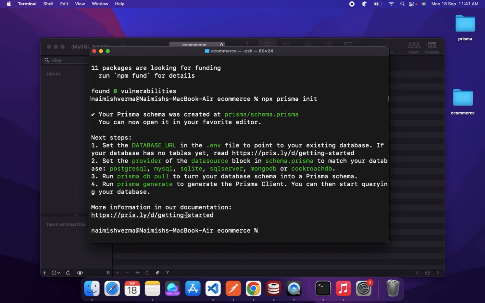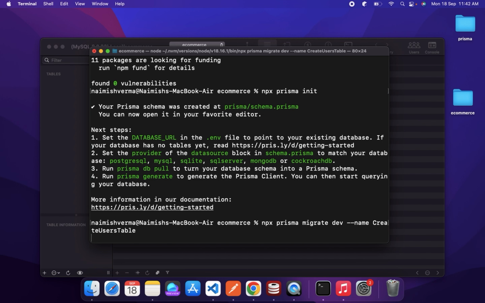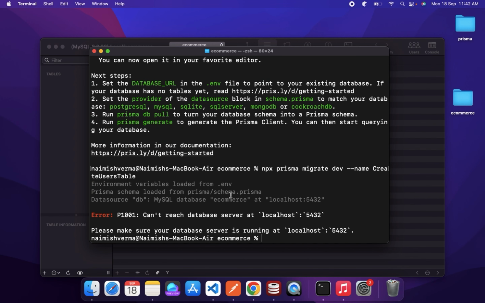Now go into the terminal and we'll say npx prisma migrate dev, and we'll say name as create users table. Let's see if it runs or not. Okay, can't reach the database server, localhost 5432.